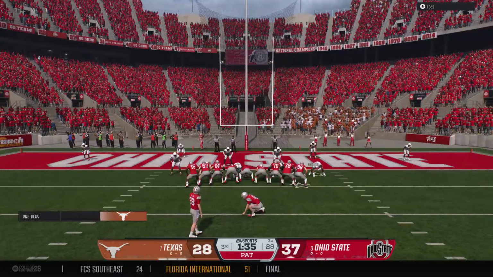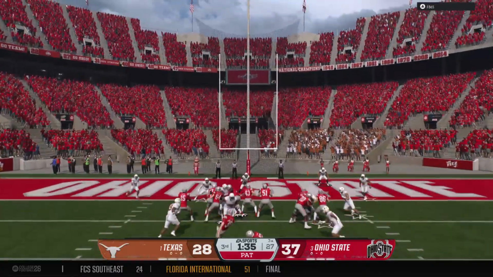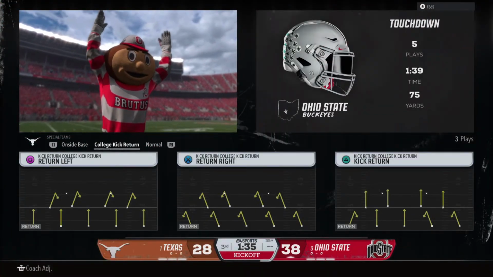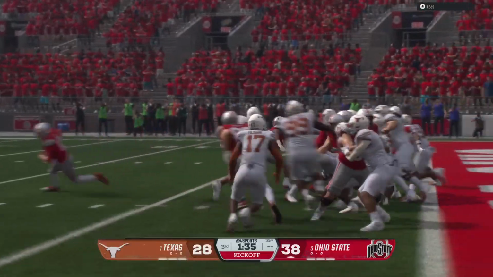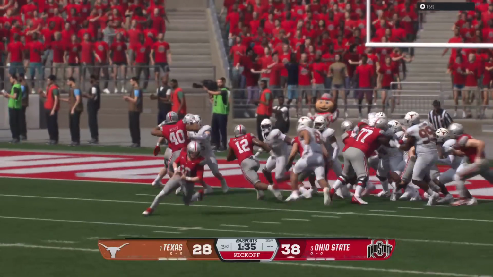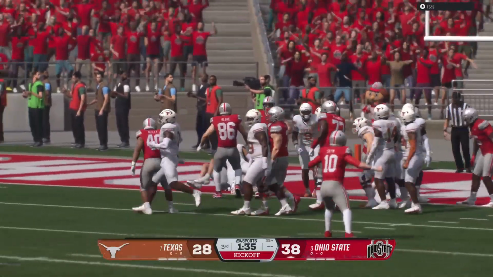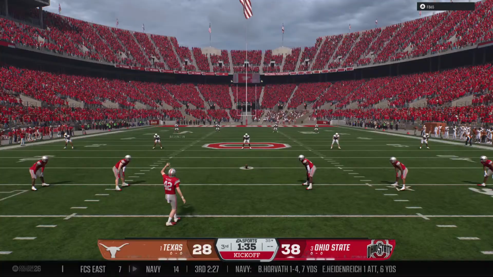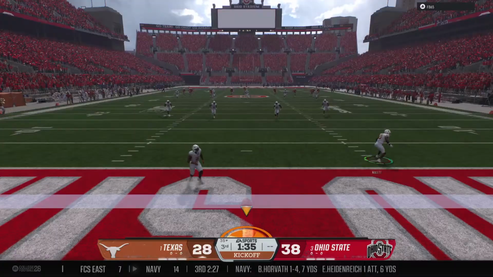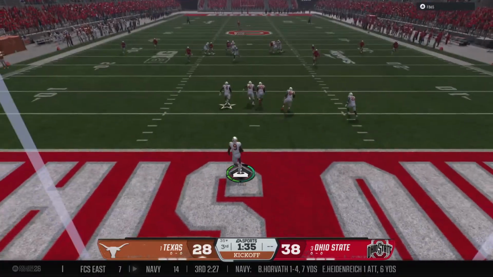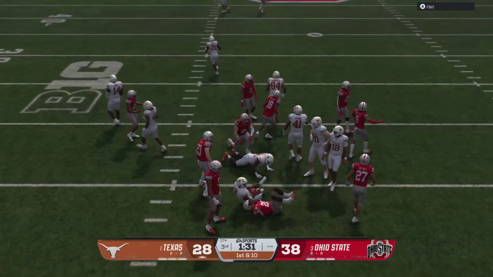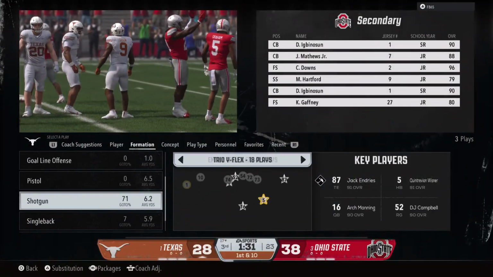Now the point after attempt. The extra point is good, and they stretch the lead a little bit more. Kickoff team out there, they are fired up after just scoring a touchdown. Bringing it out, it's Gibson. He's tackled at the 17, so it would have been better to leave it in the end zone for a touchback.